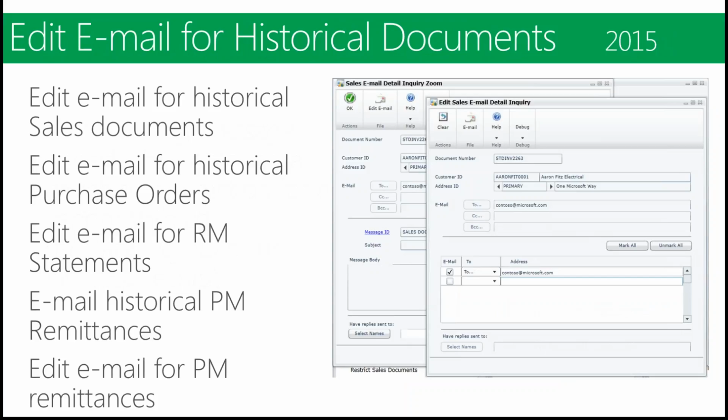Editing the email for historical documents. In GP, when you were emailing a historical document, you didn't have the capability to edit the email. You will now be able to edit your email for historical sales documents, purchase orders, receivable statements, and remittances, which are your EFT remittances, so historical or current email remittances. So know that if it went to an incorrect person, you're able to change that after it's been posted and reset.